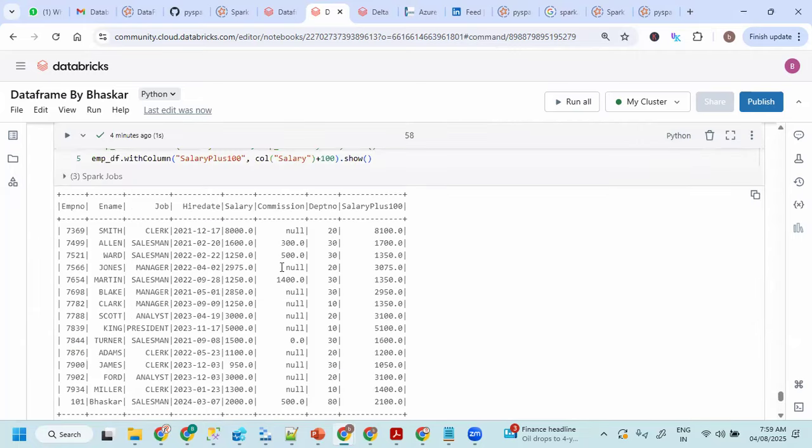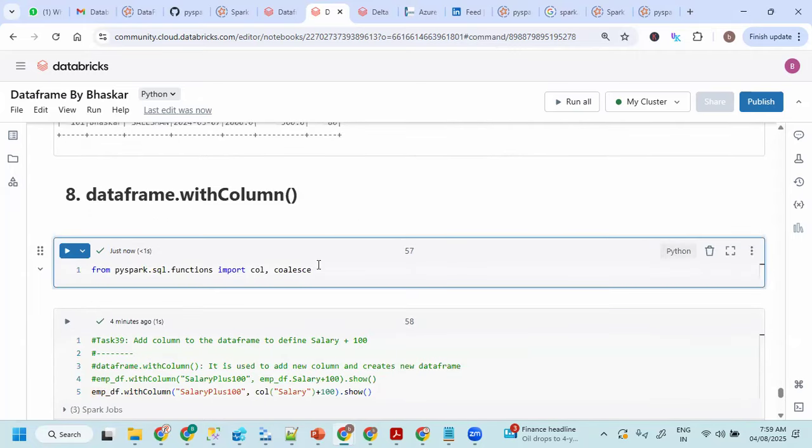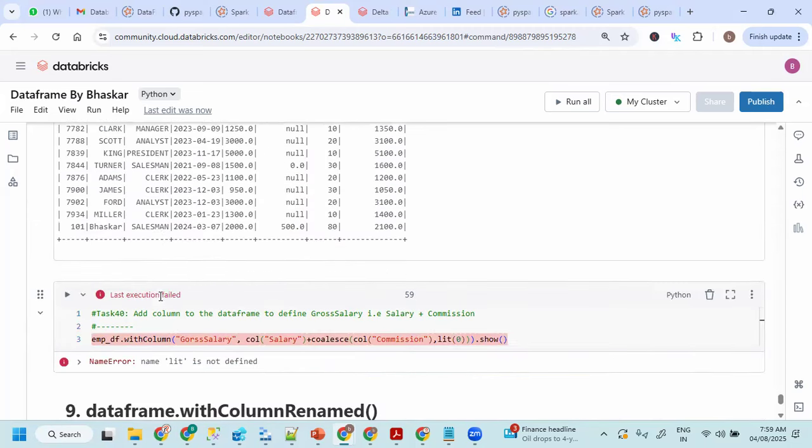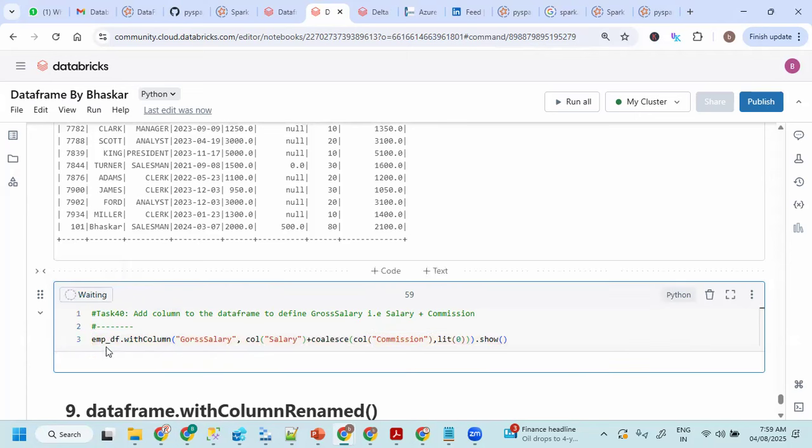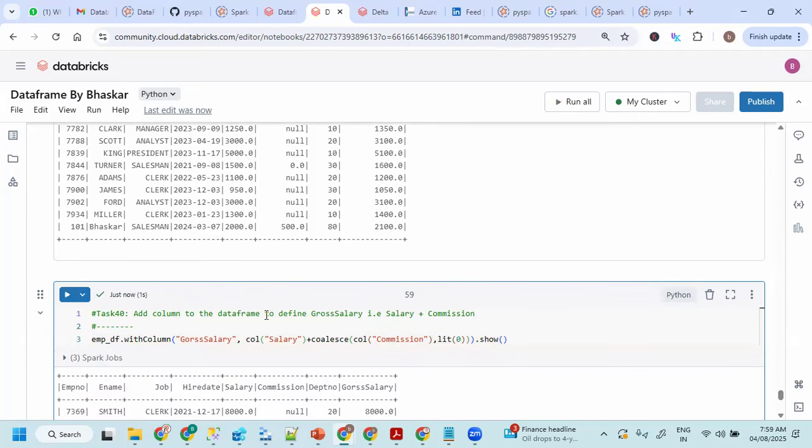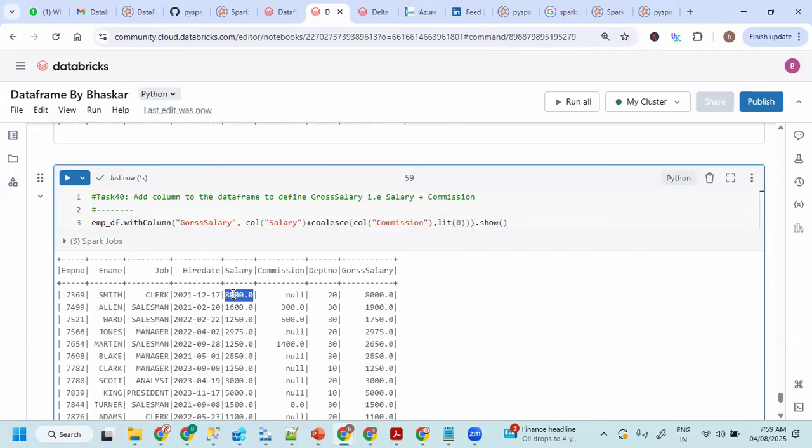This lit is also available here, so you have to import lit. I'm showing the errors. Now you can see 8,000 plus null is 8,000, and 1,600 plus 300 is 1,900.